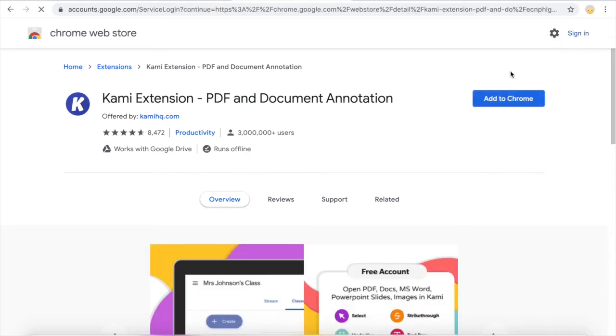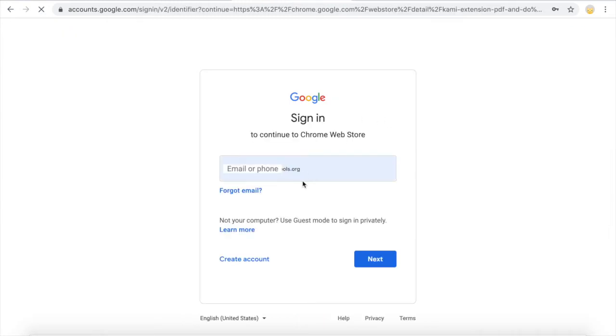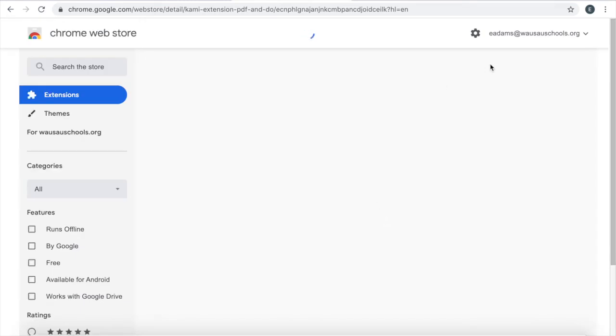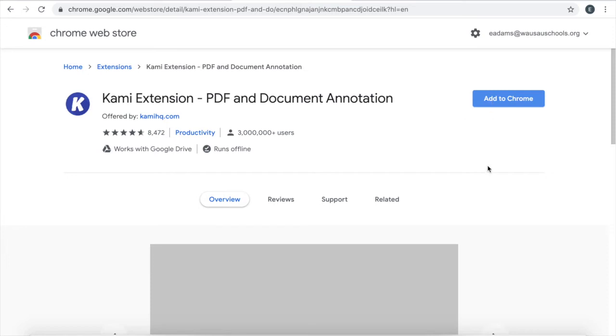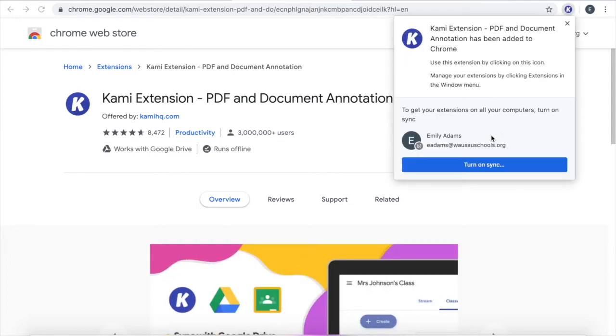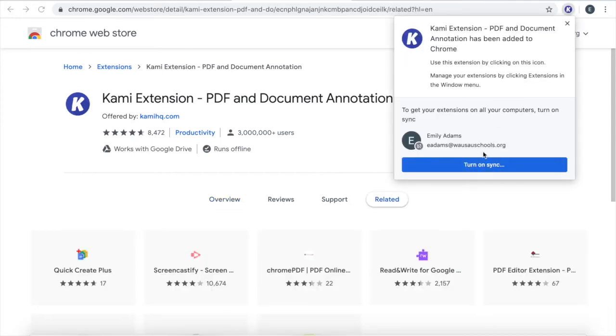So looks like I have to sign in before I can download it. So that looks like me. Alright, so now we're good. So I'm in, waiting for this to load a bit. Alright, so now I want to add it to Chrome. Add extension. It's checking. Let's see here. Alright, there we go. We got Kami. This doesn't really matter as much. So whether you choose yes or no, doesn't matter.